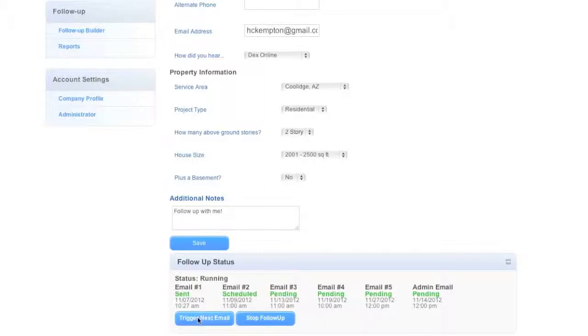I could trigger the next step, and then at the next half hour that could go if I really wanted to. Or if the customer called me and they're someone I didn't necessarily want to deal with, I could manually click stop the follow-up sequence, and everything scheduled and pending would just stop right away.